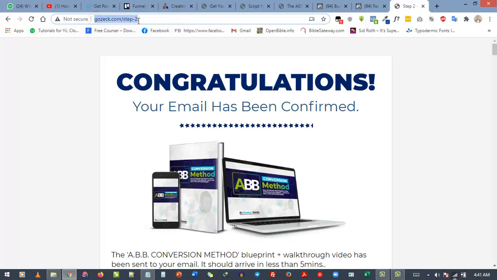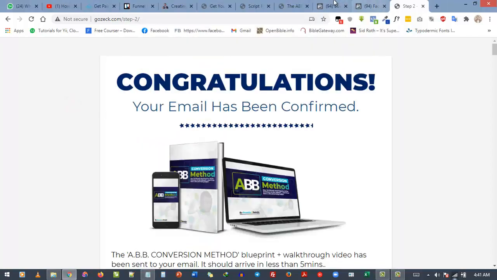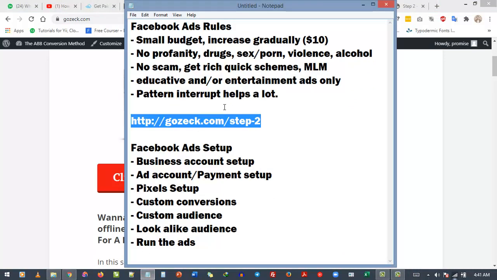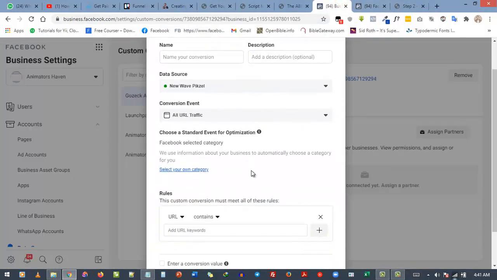So gozek.com/step2. Before I do that, let me come here and paste it. I'm taking off this. That's actually why I pasted it, because I knew it was going to come with the protocol. This is all I need. I'll either take gozek.com/step2, or I'll just take step 2. I hope that makes sense. I'll just take step 2. So I'm just going to cut it from there, and I'll come back to here.